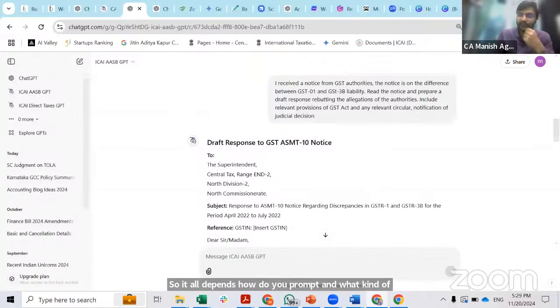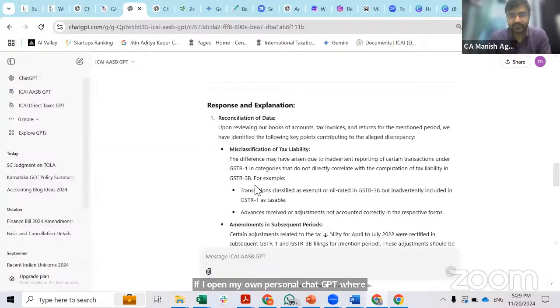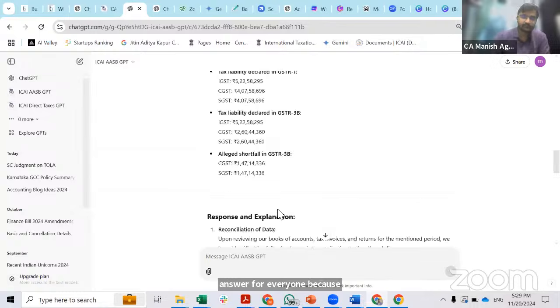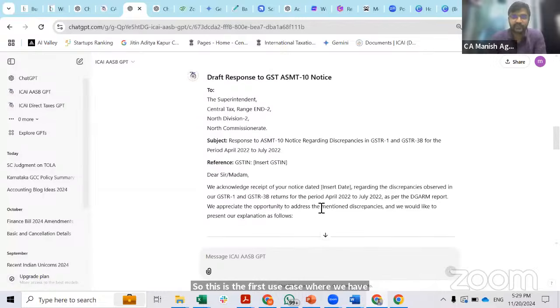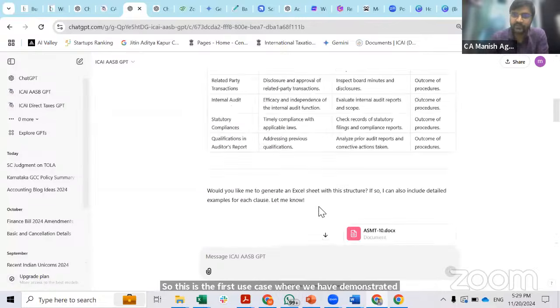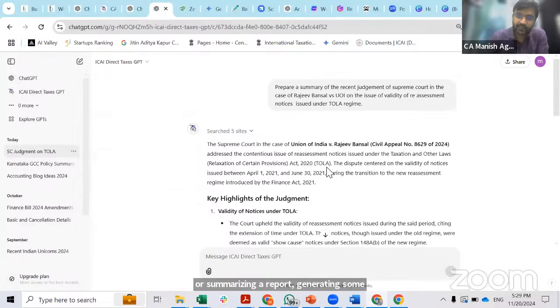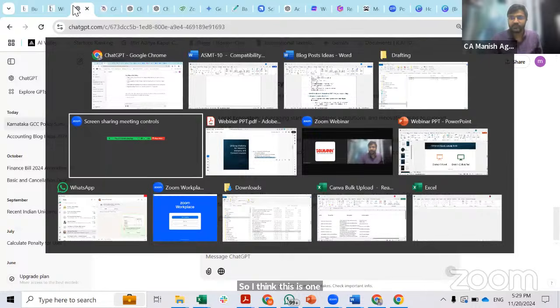I have opened a new tab only for this demo, but otherwise, if I opened my own personal ChatGPT which I use regularly, it would have given maybe a different answer, and it will give a different answer for everyone because it's a personal chatbot. So this is the first use case, where we have demonstrated the use of ChatGPT in drafting a notice or summarizing a report, generating some checklists, and getting a case law update. So this is one use case for ChatGPT, or AI.